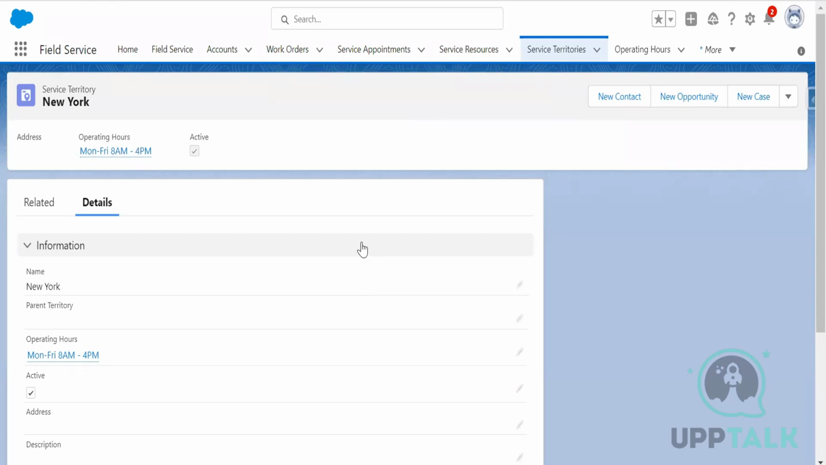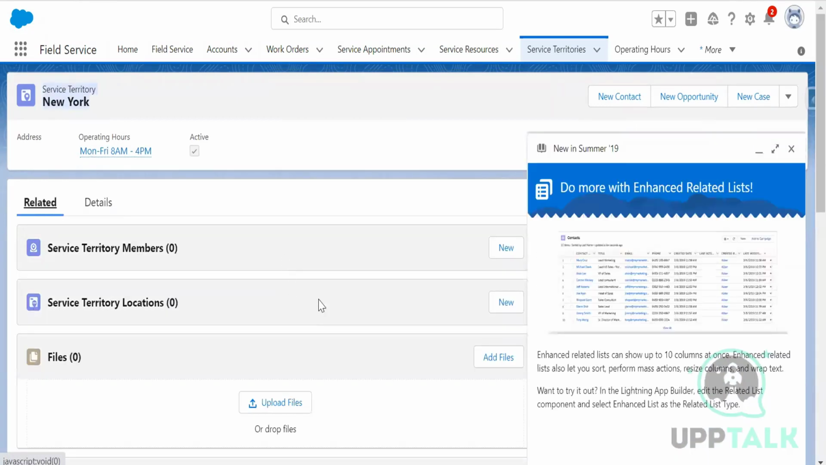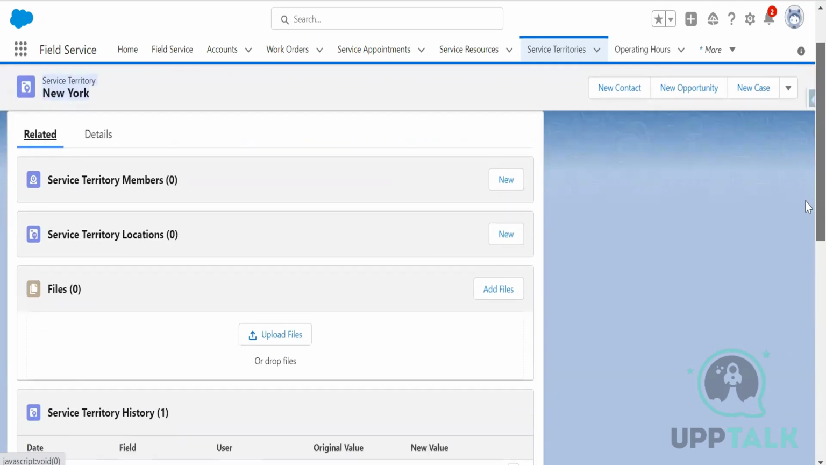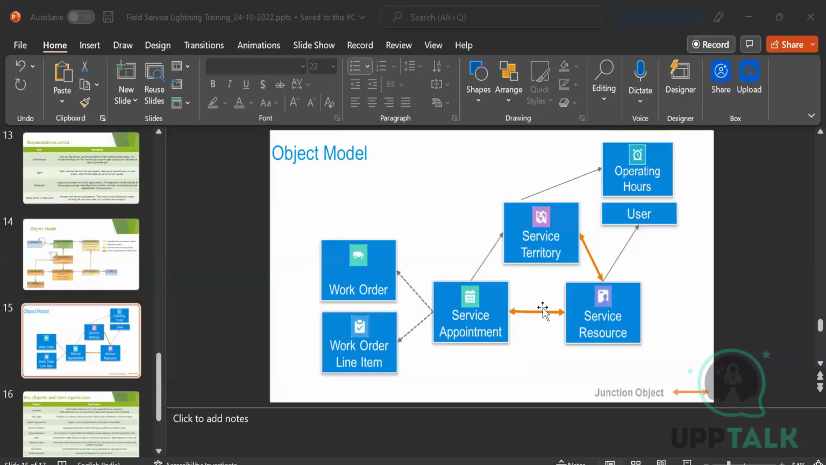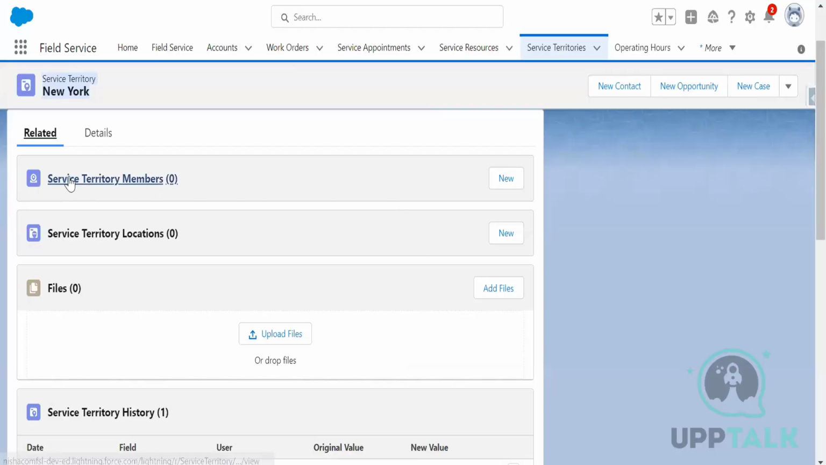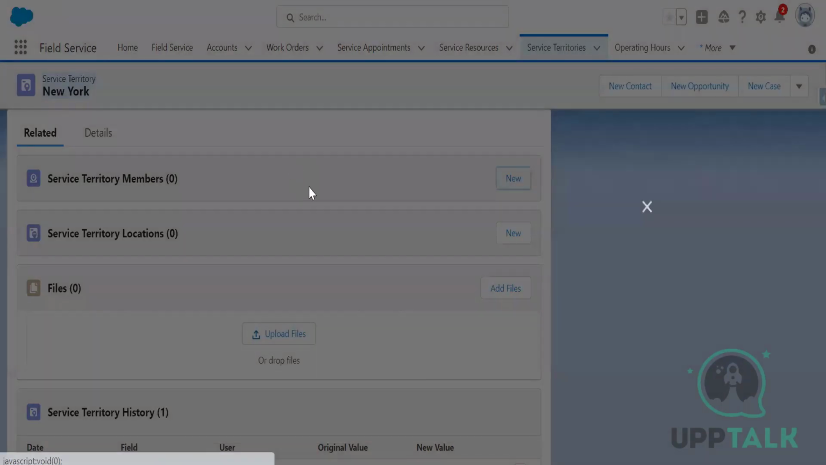Now, what is the mandatory step you need to do? After creating the service territory, you have to go to the related tab and click on the service territory members. Like I have said in the data model, service territory member is the child object of service territory. One service territory can have multiple service territory members. If I go here, I need to create a service territory member.